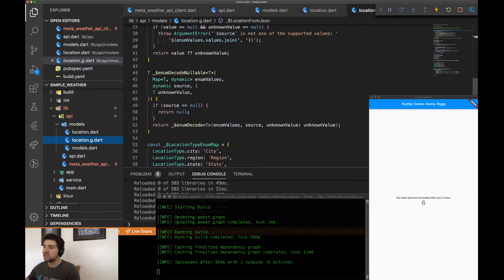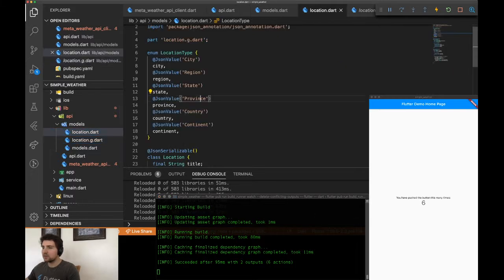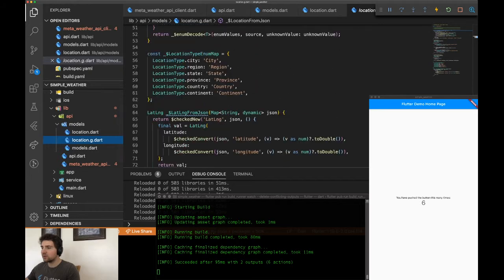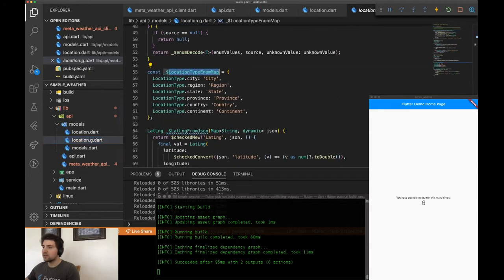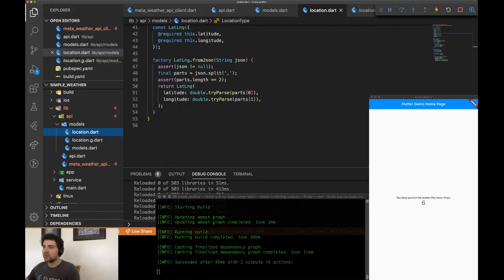And you can see as soon as I save, it should have, hopefully, let me save again. It's hopefully going to rerun. Oh, actually, it already did. Yeah, so it created this enum map that's mapping all those things to the appropriate string values so that they can get converted to enums properly. And then I think that's all we need for the location.